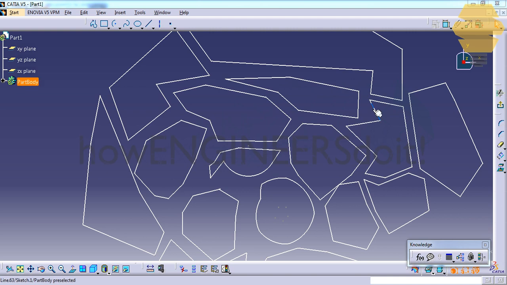Hello friends, this is Mohammed Shakil here from How Engineers Do It, and in this tutorial we will see how we can select multiple profiles in a single screen where we have to select among so many different size profiles, different shape profiles, and we are really not able to draw a box to select them.